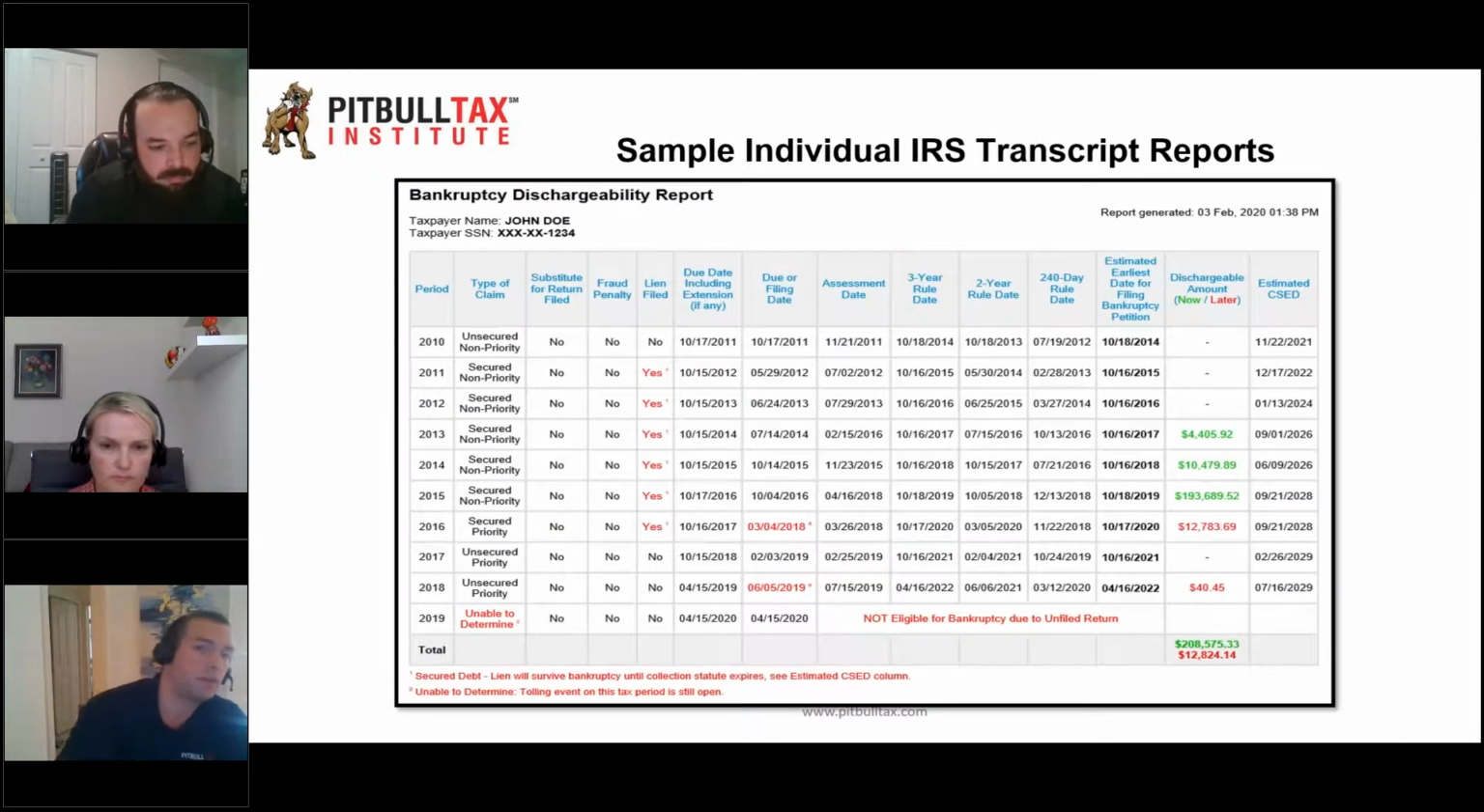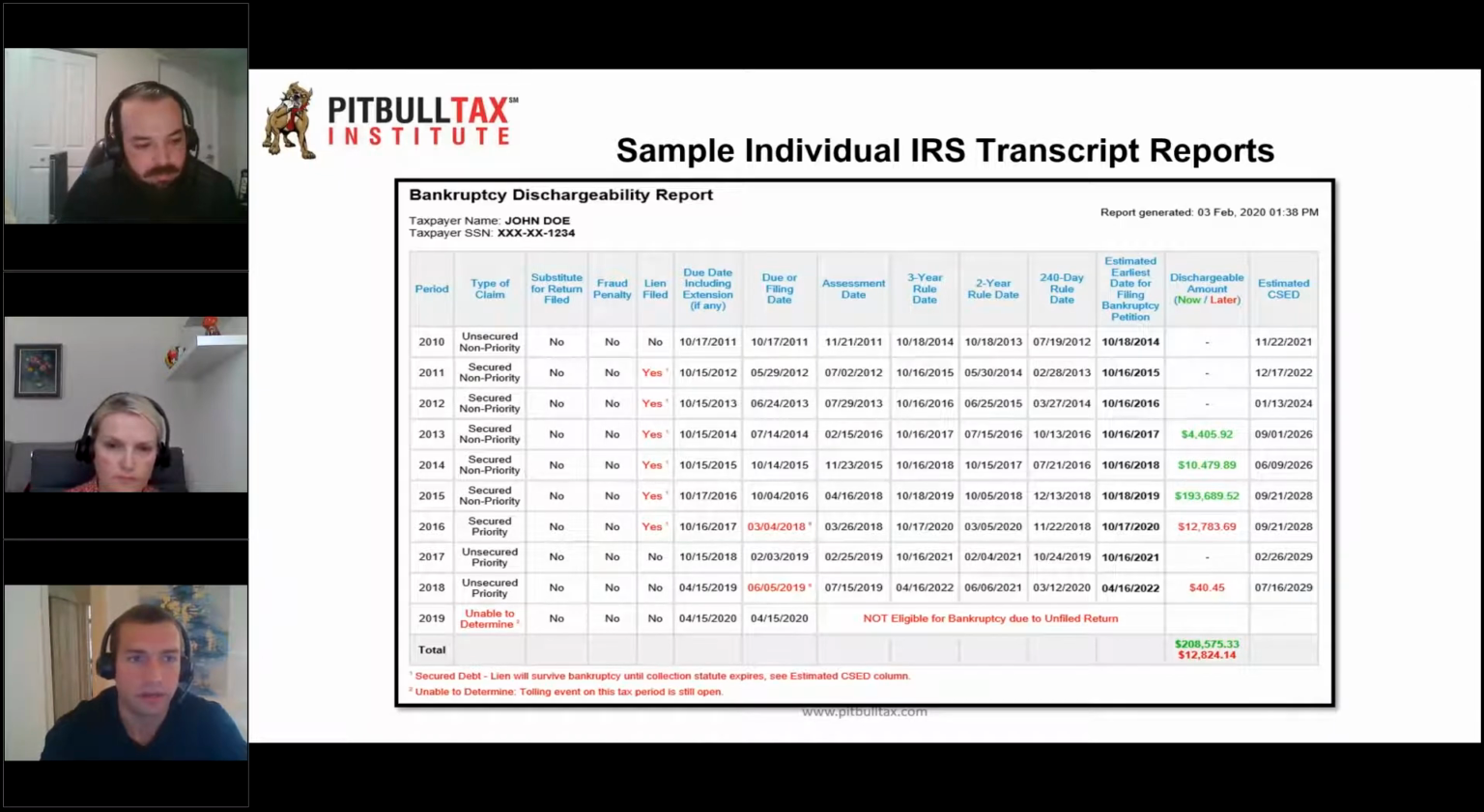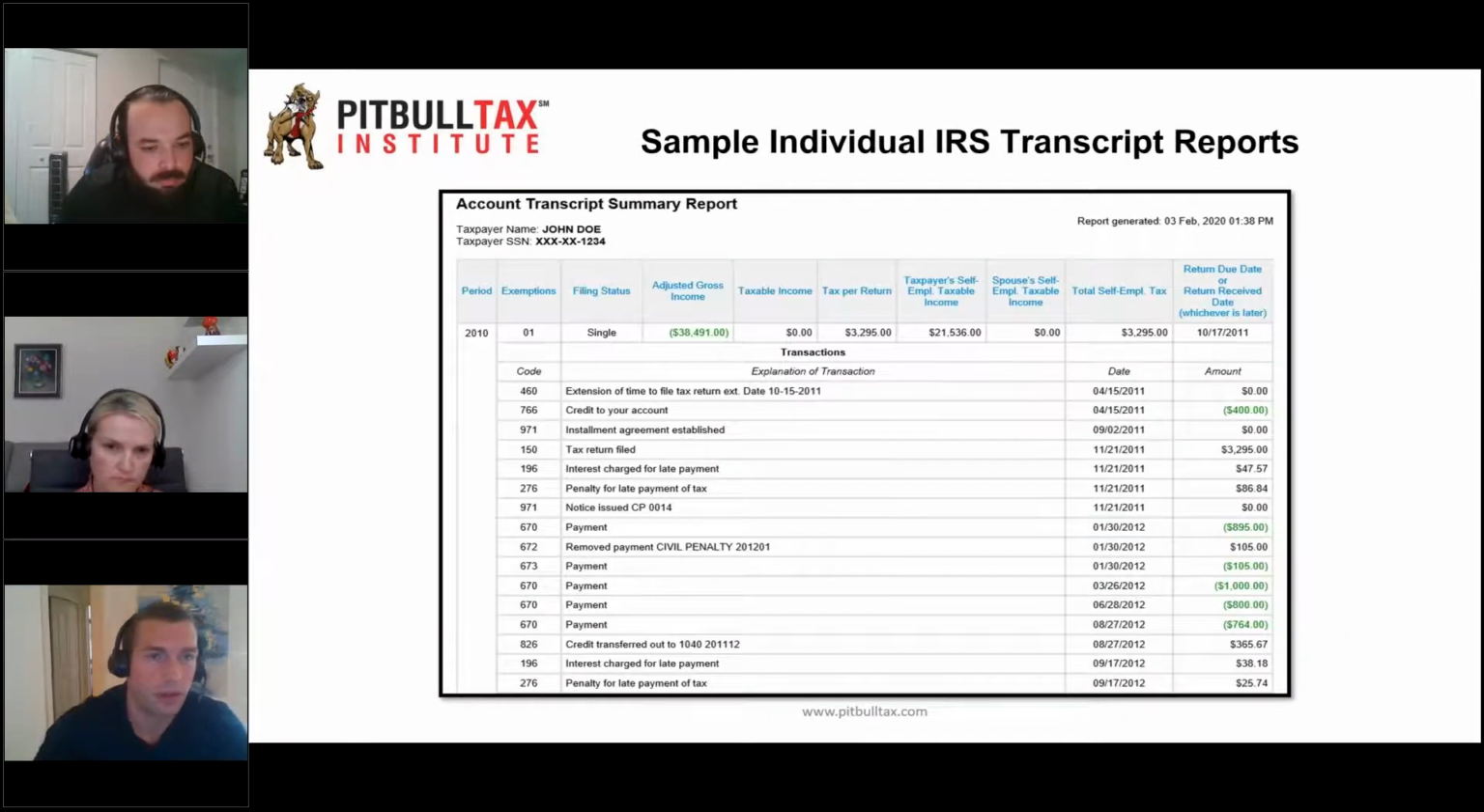Okay, the bankruptcy dischargeability report is going to calculate the 3-year, 2-year, and 240-day rule dates for you, and it'll show you if they have a dischargeable amount for bankruptcy, either now or later. So that's definitely a handy report to have that is auto-generated when you pull those transcripts.